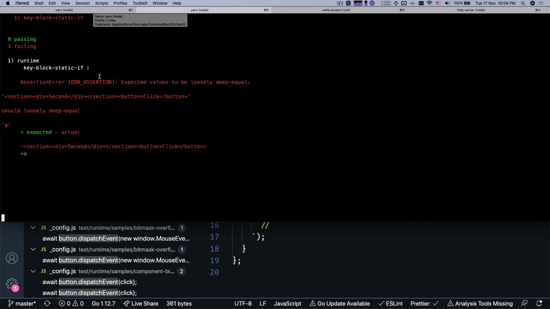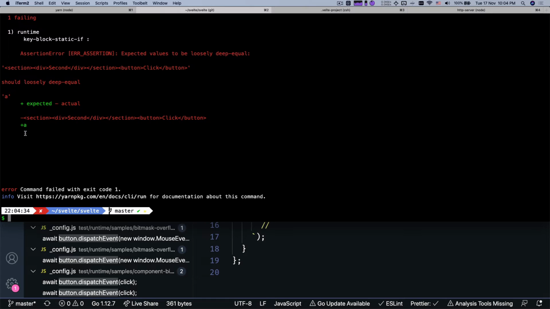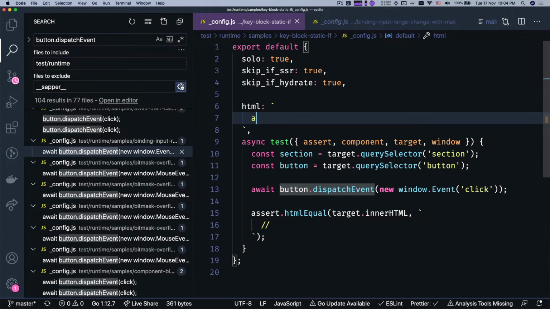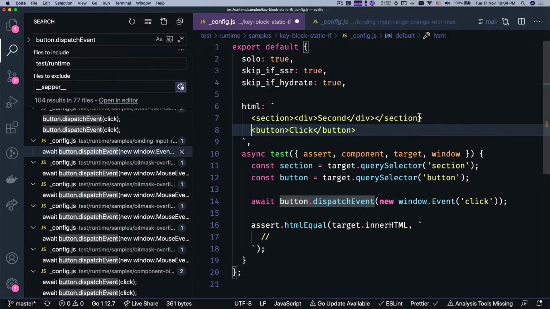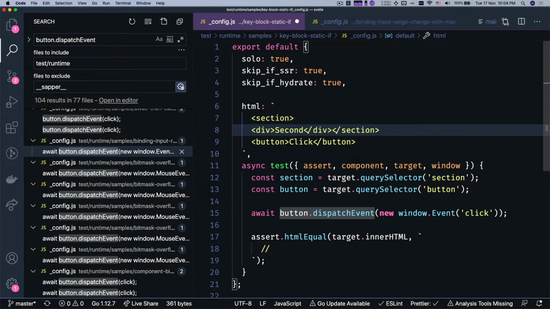Sorry, it's a bit slow. So this looks okay, right? A section with a div, second div, and a button, right? So I'm just gonna paste this in. I'm gonna format it a bit so that it's easier to look at.